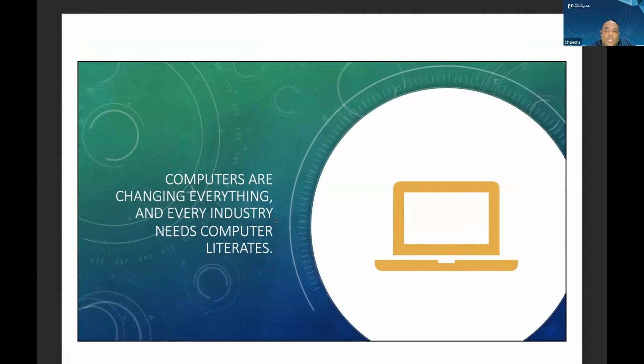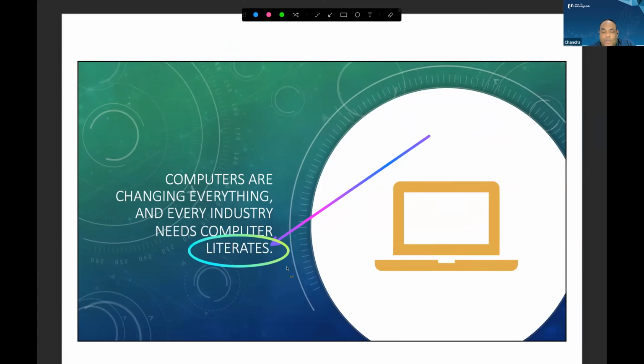But before we get started with the program and the objectives of the different content that we deliver, I just wanted to give you a brief overview about where we are in the industry today, and how crucial it is for everyone to learn computing. Computers are changing everything, and every industry needs computer literates. It's not just about literacy, having an idea about what computers are and how we use them; it is all about having a skill to work with computers. One of the prominent skills that you should be interested in is programming.